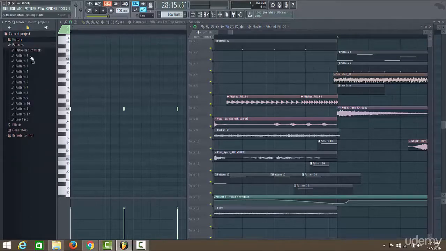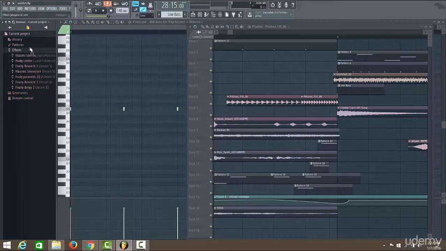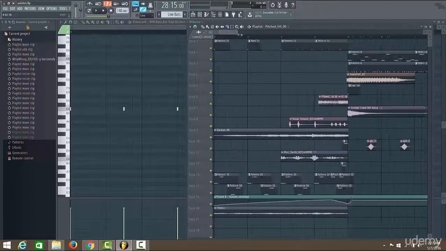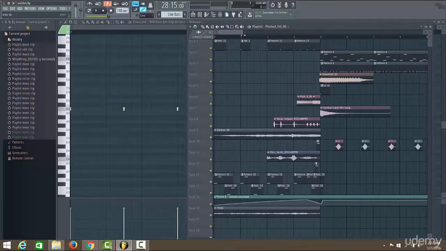But this is basically the history of the current project, right? It shows you which patterns you have, what sort of effects you have on here, which ones you're using. It shows the history, what did you do. Quite useful there. But it pops up whenever you hit Control Alt Z. All right, Control Alt Z is how you reverse big mistakes, instead of just the undo redo feature of normal Control Z.